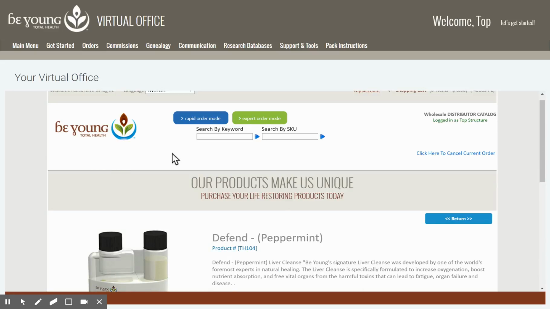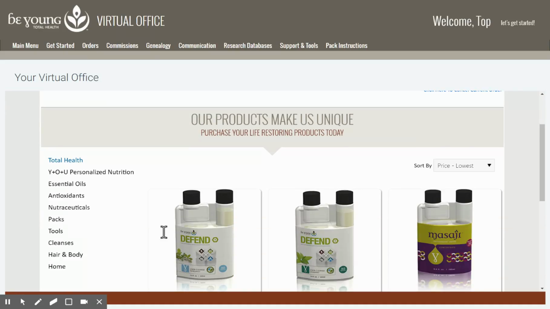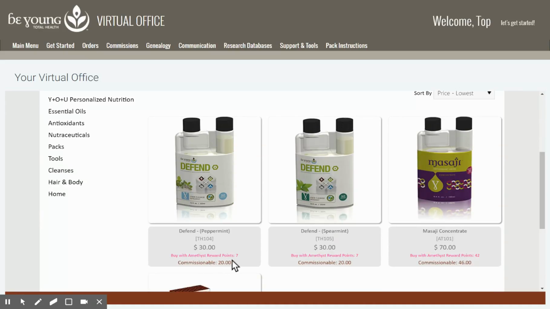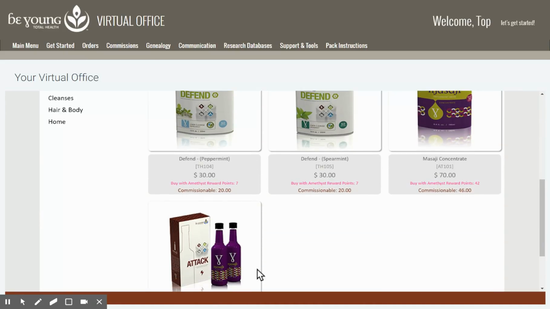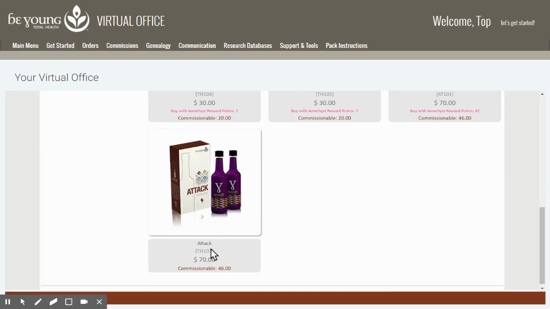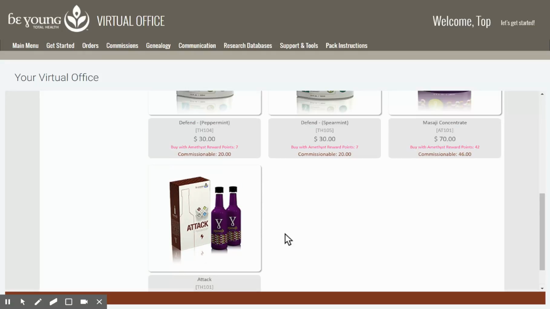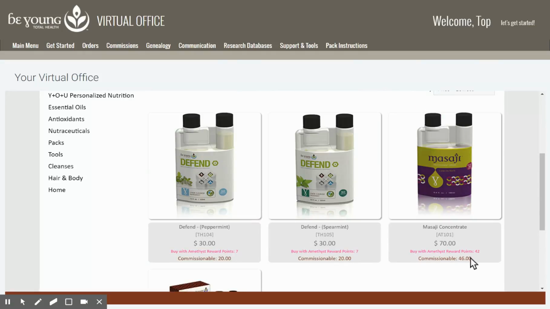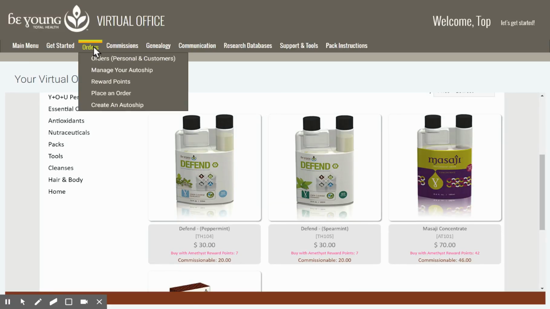And you can see all the products that apply. Almost all of them apply. There's only a few that don't, but you can see all of them apply simply by here. So you can see buy with points, buy with points, buy with points, buy with points. You can see the attack pack as of right now is not redeemable with points, but all the ones that have buy with Amethyst Rewards are ones that we allow to be redeemed on your Amethyst Rewards program. Okay, so that's how you use your reward points.